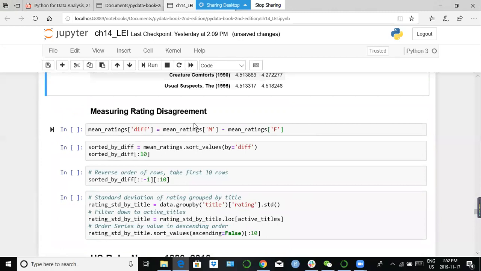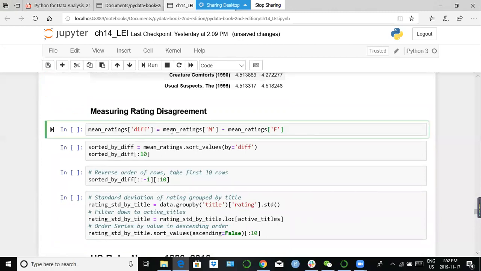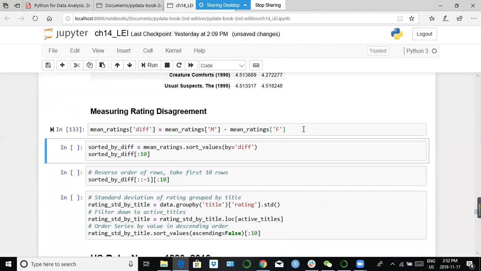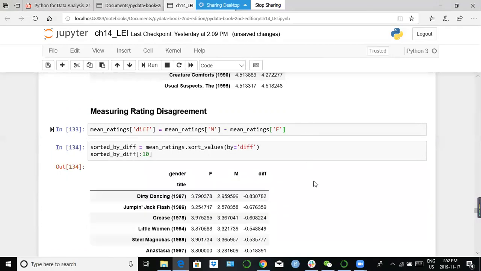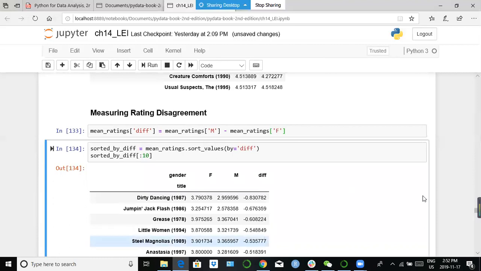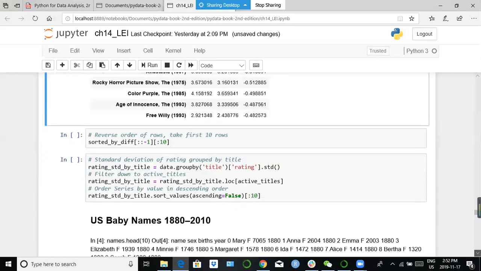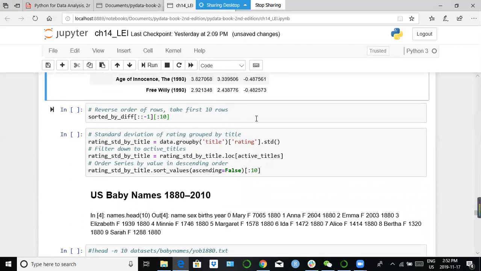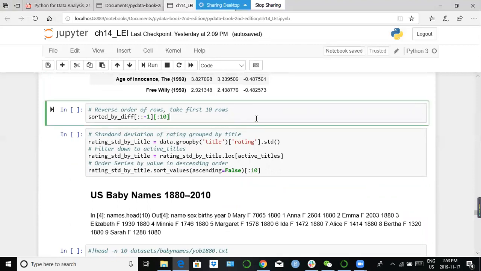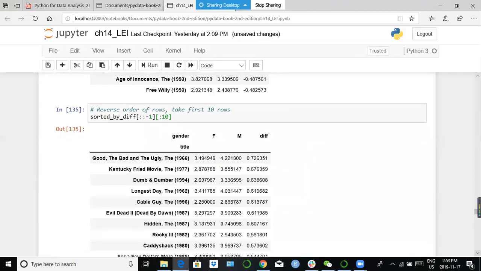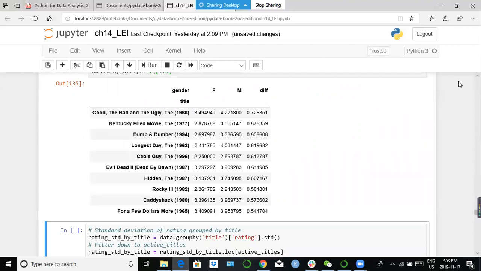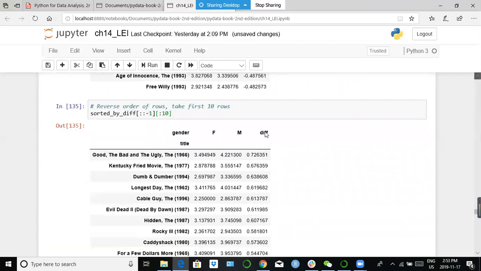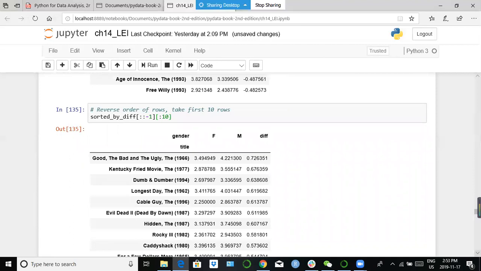We can do a calculation. We can create a new column and do this calculation. We want to see the difference between the male's review and the female's review. Then we can do a sort. We want to see which movies have the largest difference between the two genders.